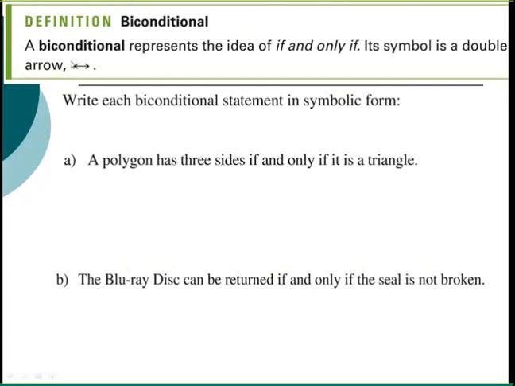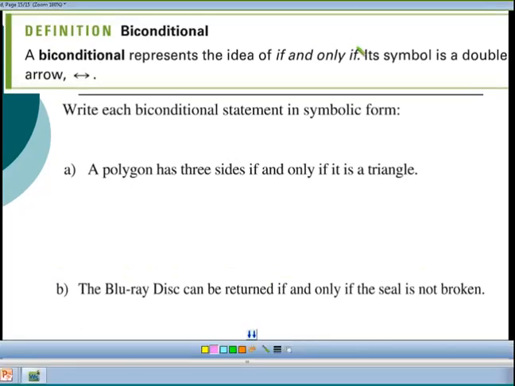So here we end up having some biconditionals. That means if and only if, so it goes back and forth. We do these a lot in math: if and only if something is true. It has a double meaning, and so it's a double arrow. We're asked to write each biconditional statement in symbolic form.